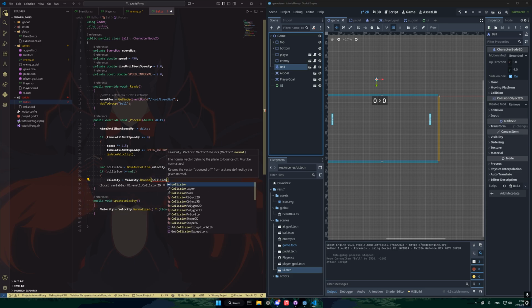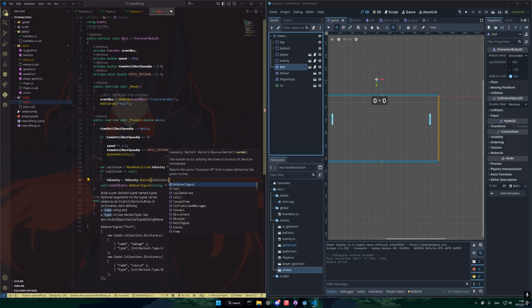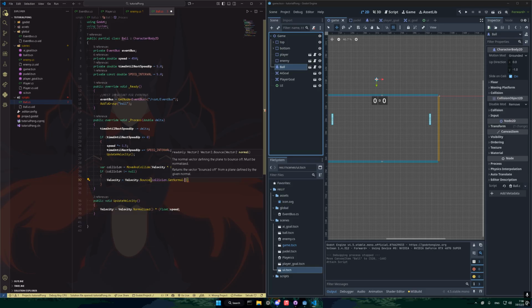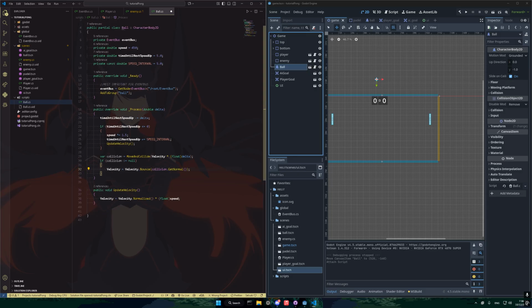We do velocity equals velocity.bounce, and it takes in collision.GetNormal(), which returns a Vector2, basically the normal vector of the body that it's colliding with. And then this is it. This is it for process, and this is it for the update velocity function.